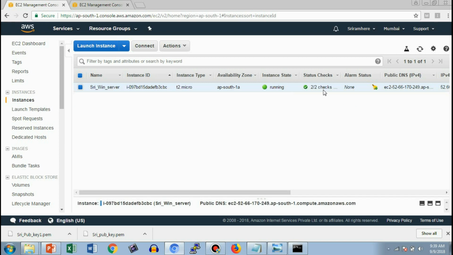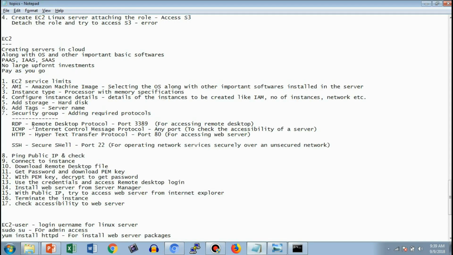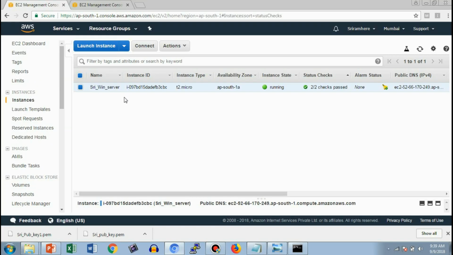So now here again, the status, 2 out of 2 checks completed, we can see passed. The second protocol, which is RDP that we have defined, I'm going to prove that. I'm going to remotely log in to the instance that I have created, which is the Windows server. For that, I'm going to connect.